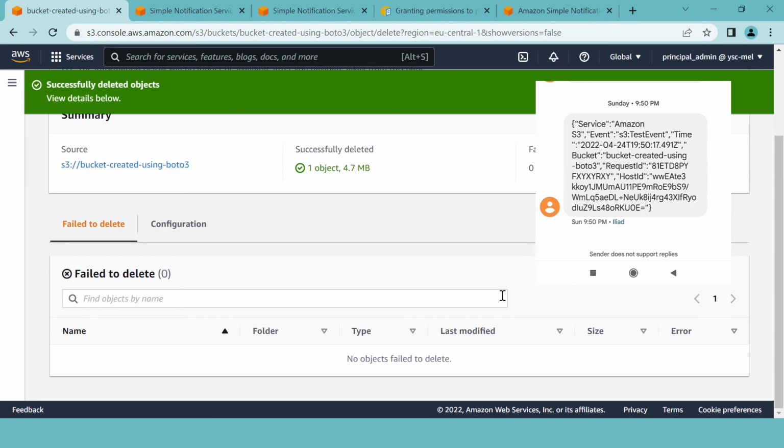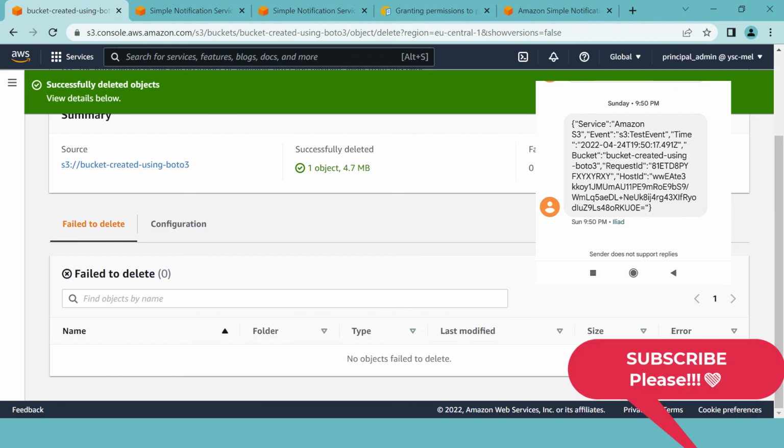If everything has been done fine, I'm supposed to receive something on my phone. I'm going to make a screenshot of that, and when you're watching the video, I'm going to put the screenshot here so that you can see the event I received when this object was deleted. So that was it for this video. I hope it was clear.